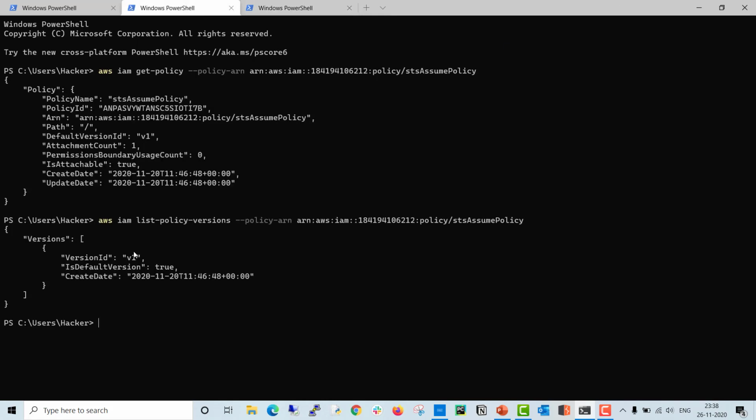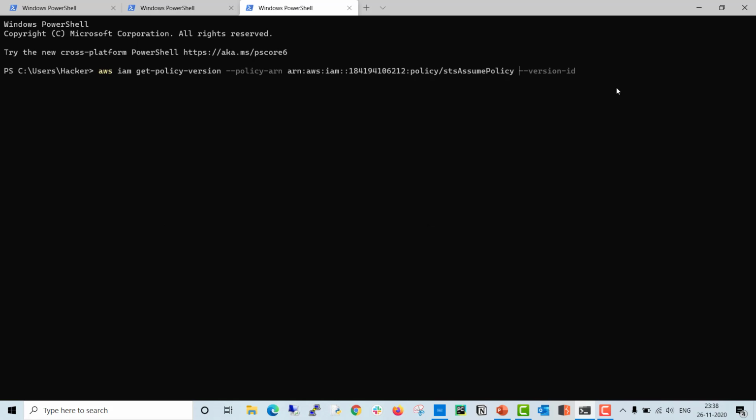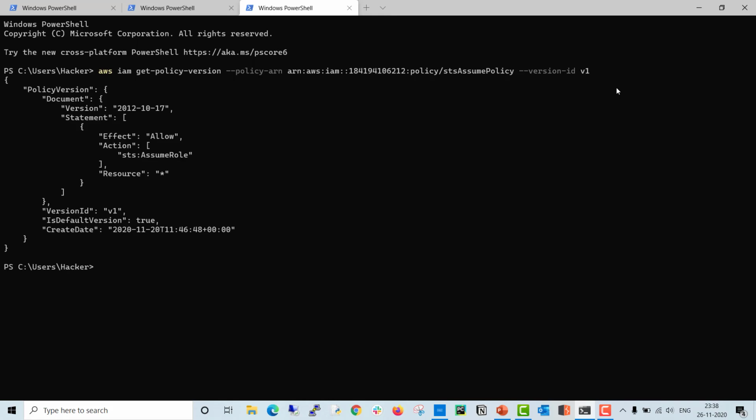Now version ID. You can see here only one version is there, which is the default version. So I specify the version ID as v1. It will give me the result of the permissions contained in this policy. You can see here, this is a policy whose effect is Allow. This allows the action sts:AssumeRole, and the resource is all. So this user can assume all the roles because the resource is mentioned as star.